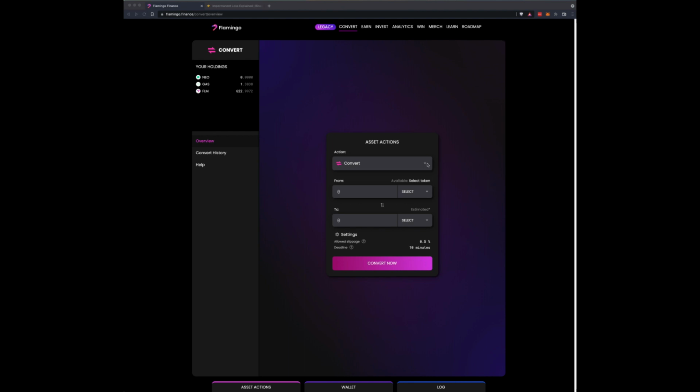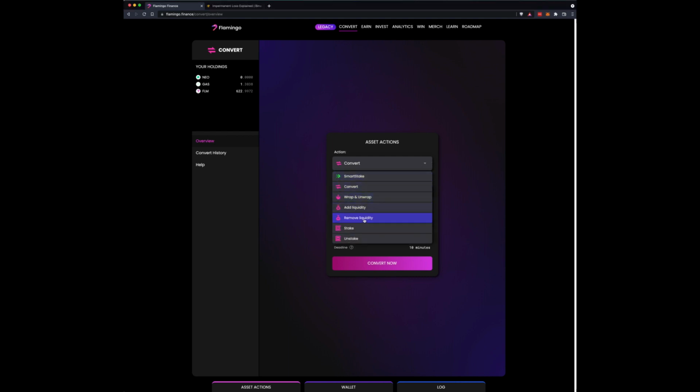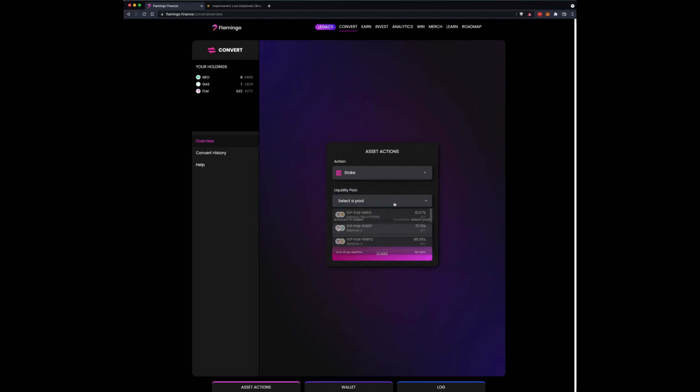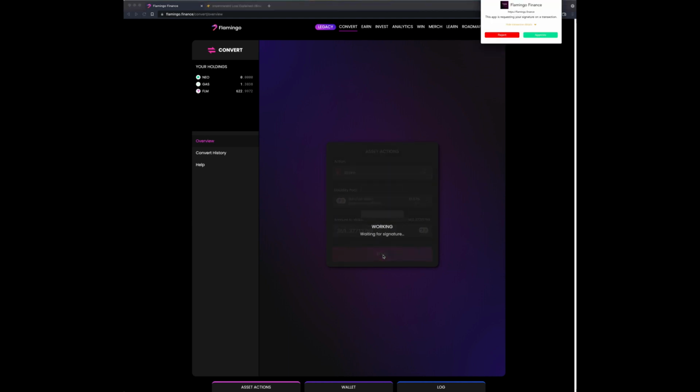So what we need to do, we go to convert, pull down to stake. We will select a pool. Now it will see that third coin, the FLP, FLM, NEO, 61% return. I'm going to stake all of them. I'm going to go ahead and stake. I'm going to approve it again.